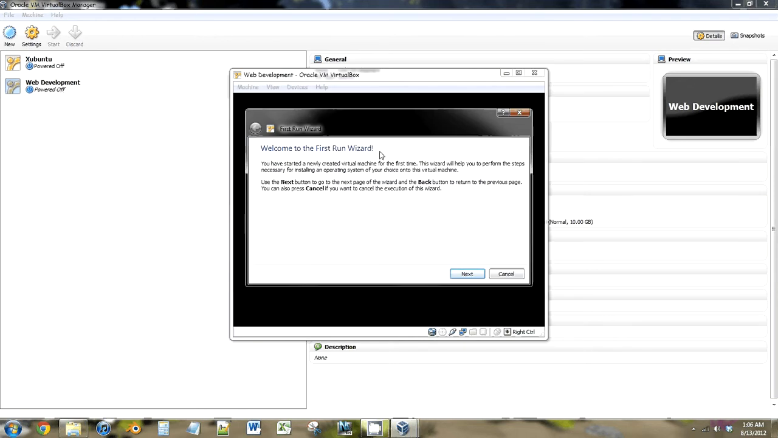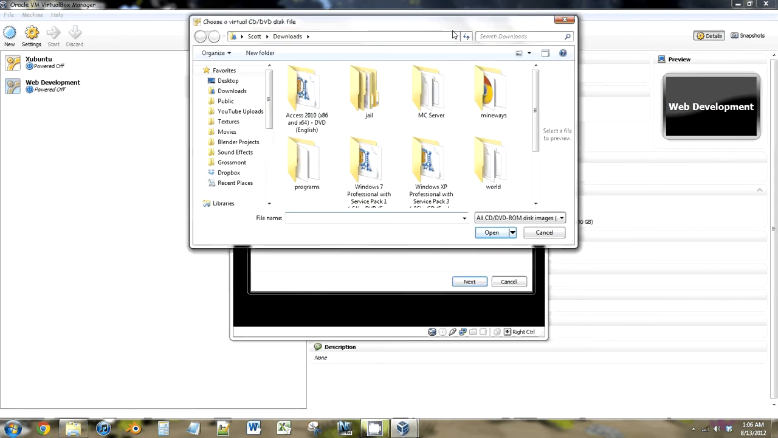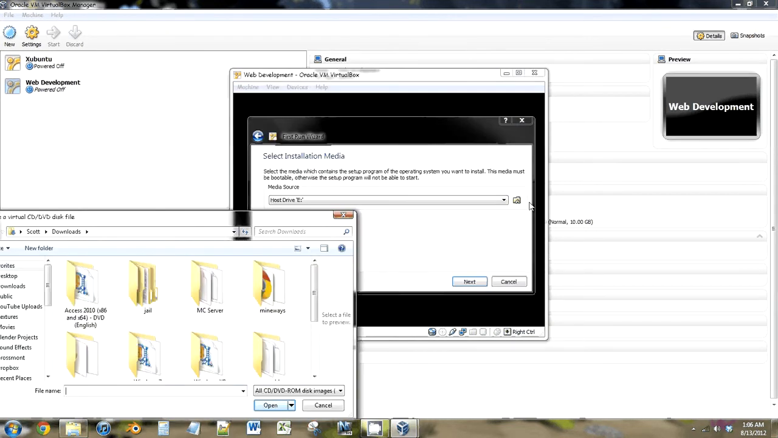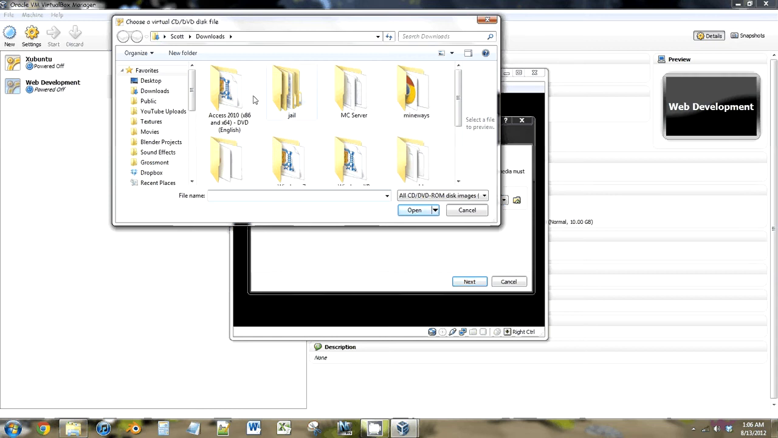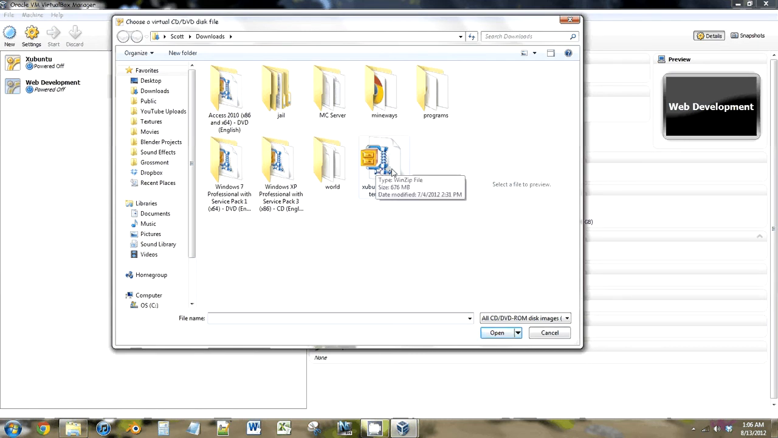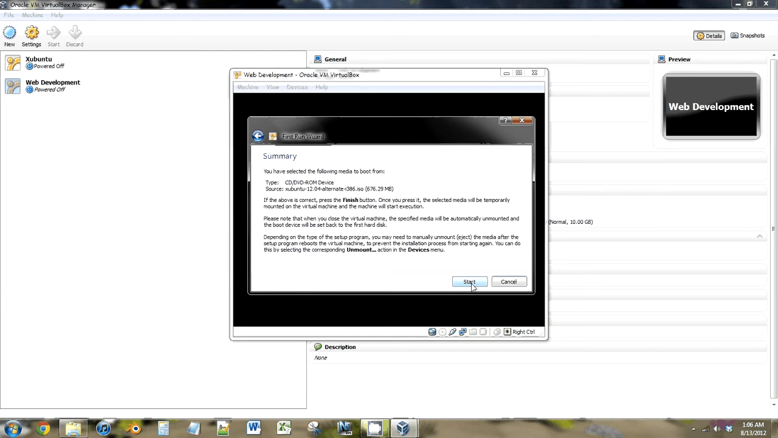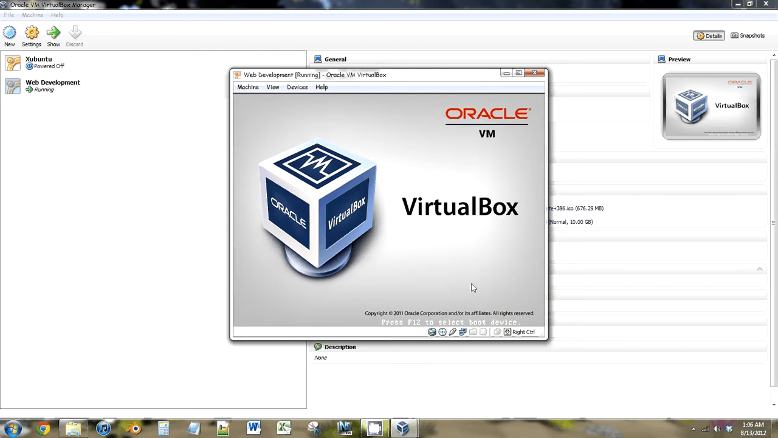So I'm just going to double click on that, and then this is going to pop up. The first thing you want to do is click next and make sure you have a Linux image that you would like to use for this because, well, it's Linux. First I usually keep mine in the downloads folder. You have to click this little folder button right over here to bring up the choose a virtual CD or DVD disk, and it has to be an ISO file. I have it right here, and it's Xubuntu 12.04. I'll just click open and next.